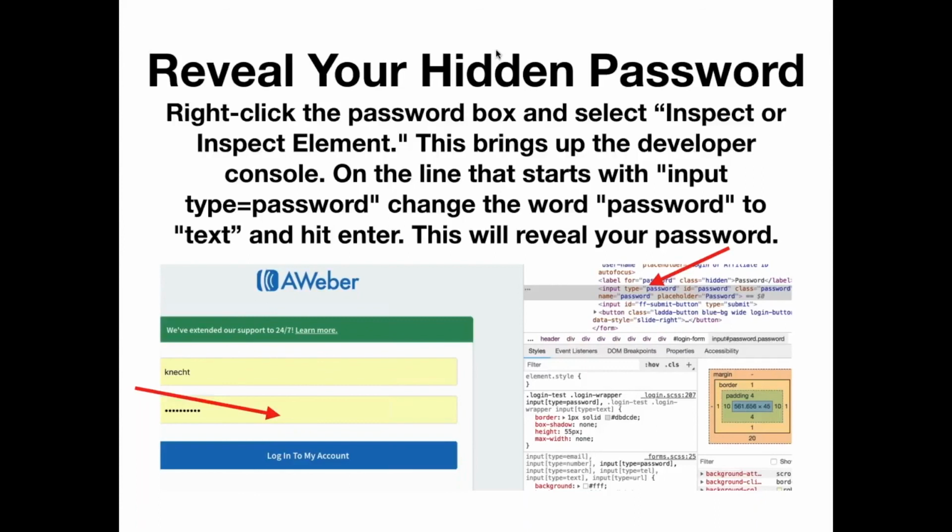What you want to look for is the part that says input type equals. Right now input type equals password, and that's why it's hidden. All you need to do is click on the word password and change it to text. Just type text, and then you can hit enter. And that's going to reveal your password.